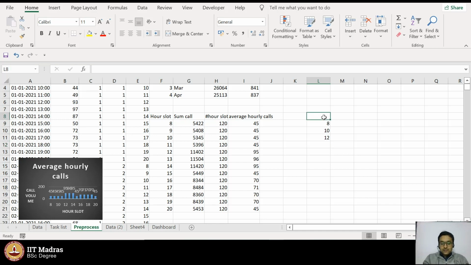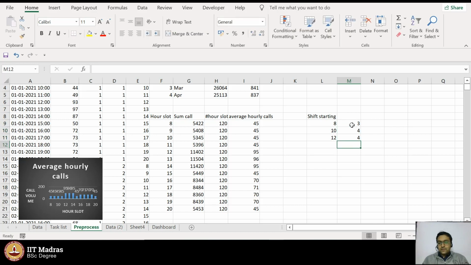So we'll see shift starting. Let's assume 3 people join at 8 a.m., 4 join at 10 a.m., another 4 start from 12 p.m. So in total we have 11 people.